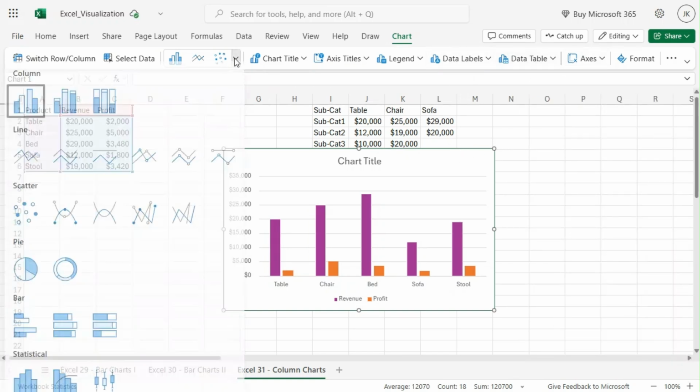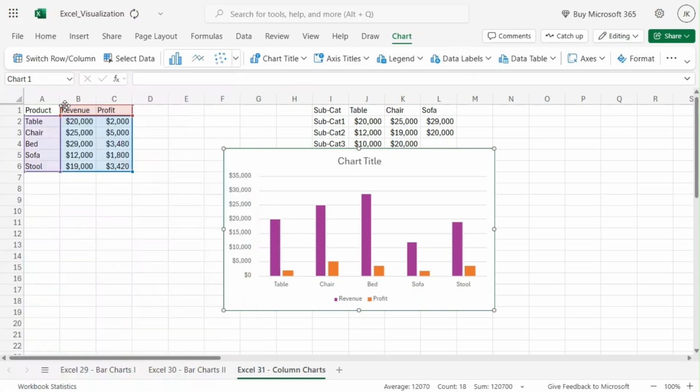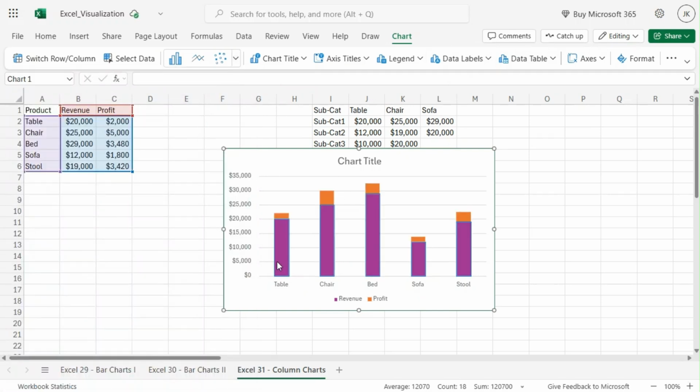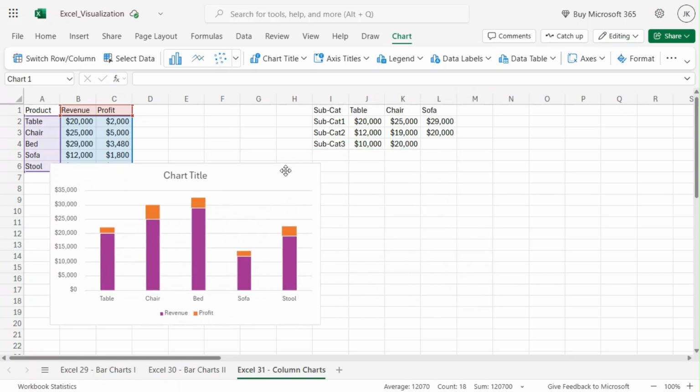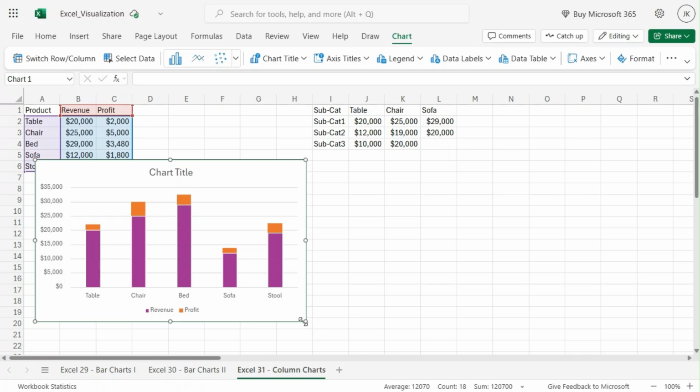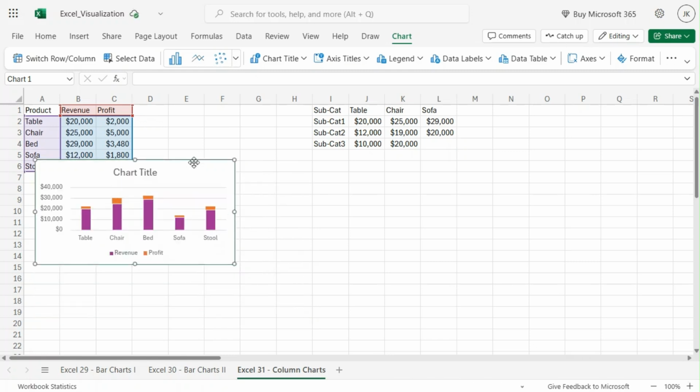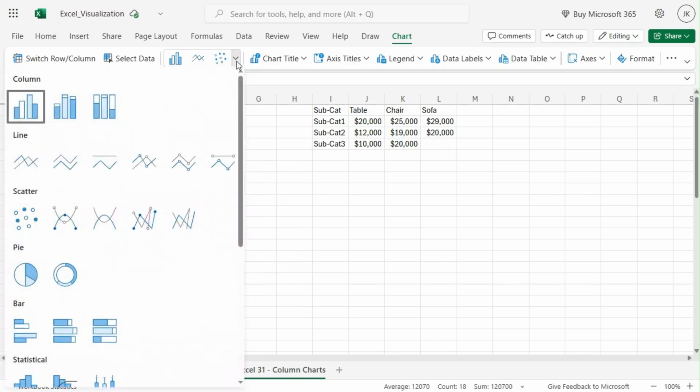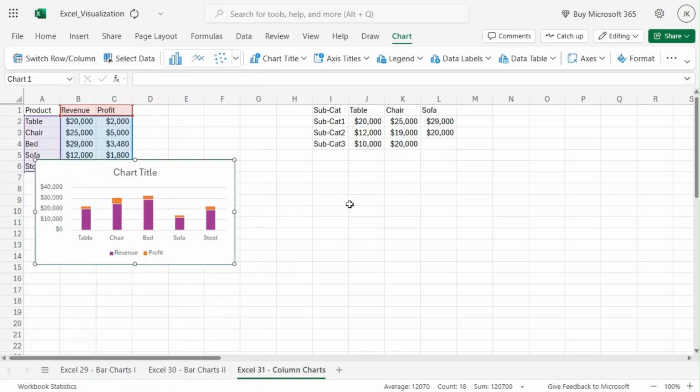So in this chart, we have selected this. What if we select this? What it is doing here is adding profit at the top of revenue. So here it doesn't make too much sense. It's better to have these bars adjacent. But let's see in which scenario that chart would be useful. So let me change it back to clustered column only.